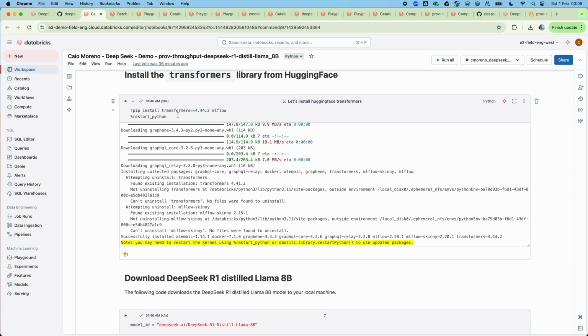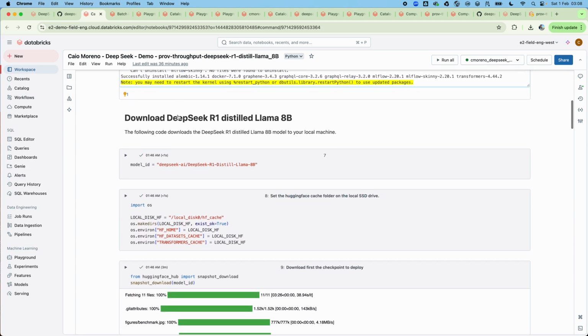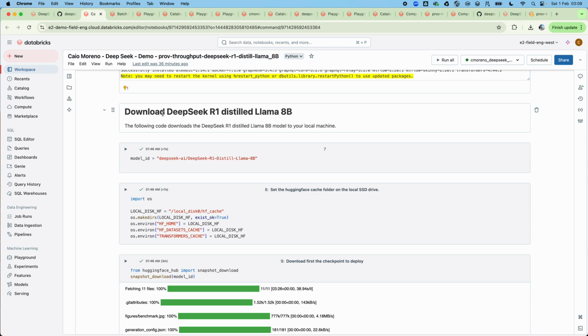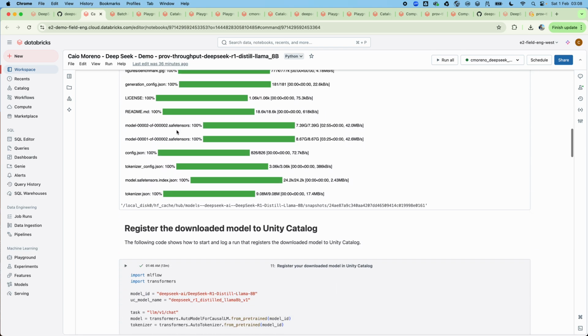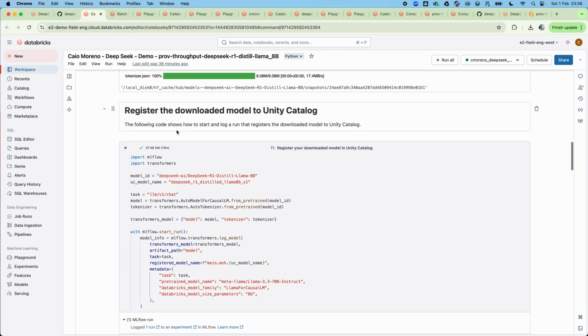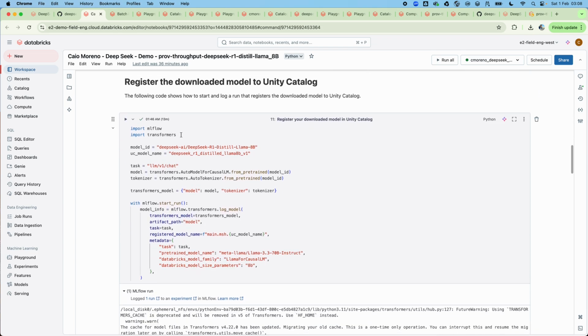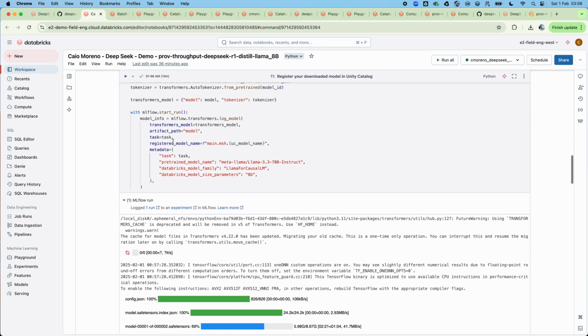First, install the libraries here. Then you have to download the DeepSeek R1 Distill Llama 8 billion. I chose the 8 billion, you can do it with the 7 billion if you want. And after I download it, I register this on the Unity Catalog. As you can see, very simple.